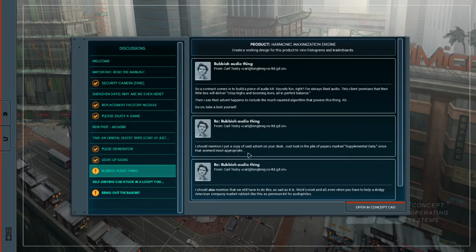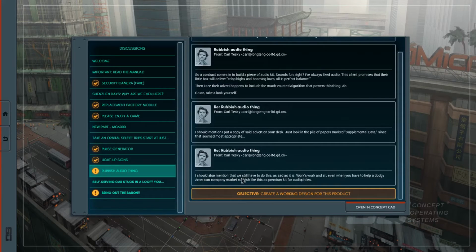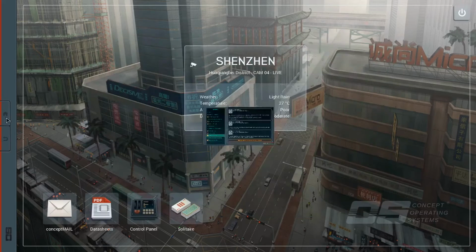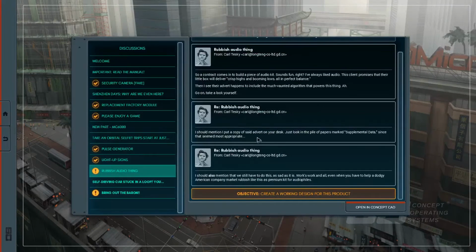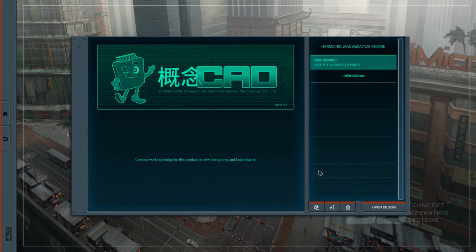I should mention I put a copy of said advert on your desk. Just look in the pile of papers marked supplemental data, since that seemed most appropriate. I should also mention that we still have to do this, as sad as it is. Work's work and all, even when you have to help a dodgy American company market rubbish like this premium kit for audiophiles. So I'm assuming that paper's not on here. It's probably in my datasheets, so I could have a look at it if I wanted to.